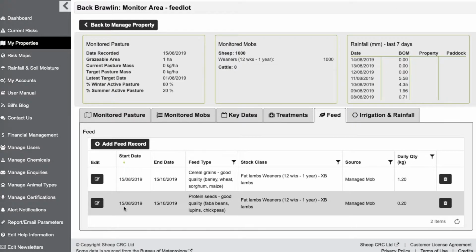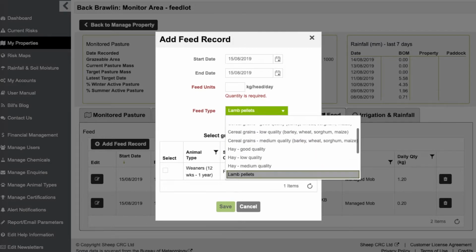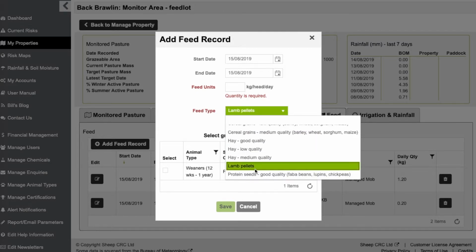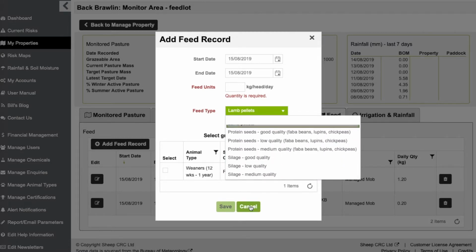So you can see the time period we're feeding, what we're feeding, who we're feeding, and how much we're feeding. So you can add as many different feed types as you want. You could put some hay in there if you want to. You could put in your own custom feed mix, which you've set up at the property level. There's a lot of flexibility in what you choose to put in here.